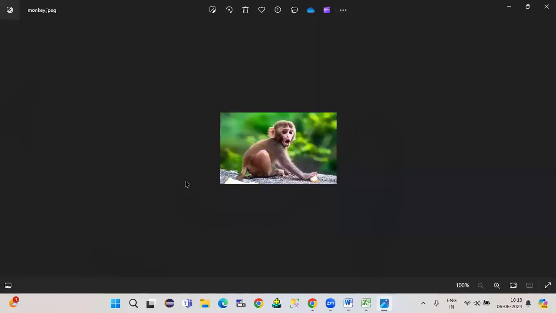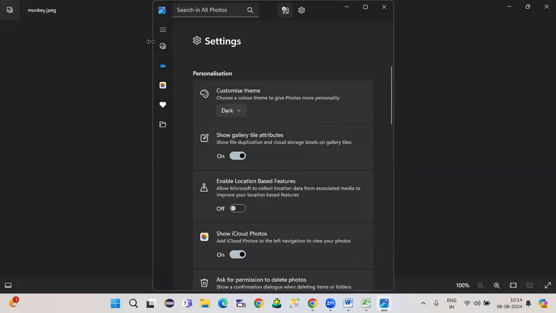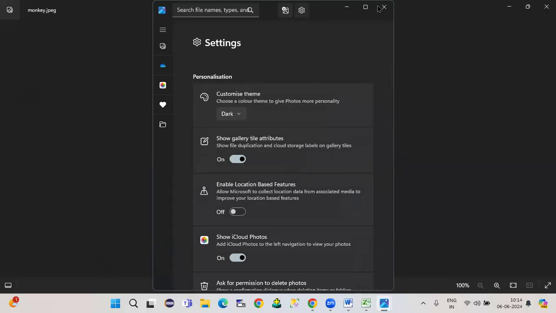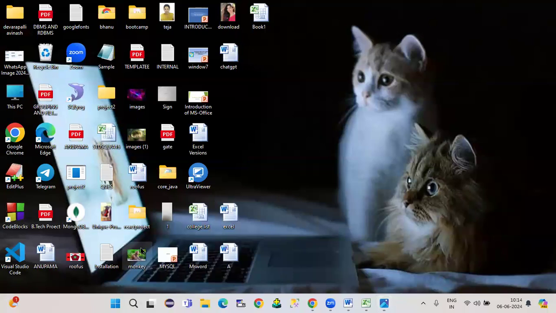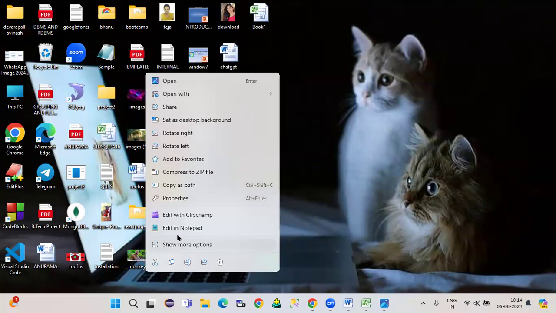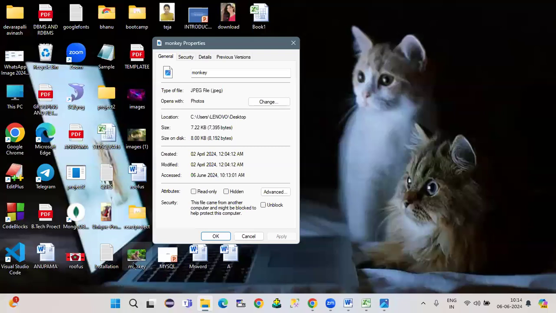Just go here, or else right click on this image and open the properties. So see, this is about the metadata. Whenever we observe this, it is a monkey, okay, but about that data, one more piece of data is hidden.